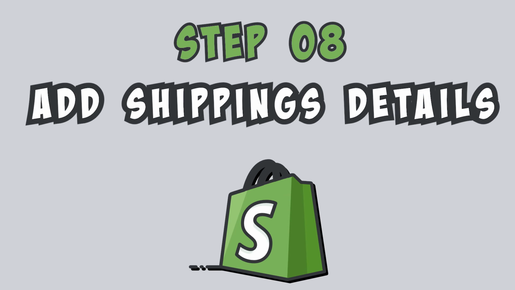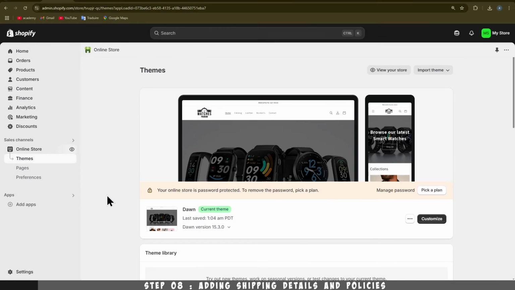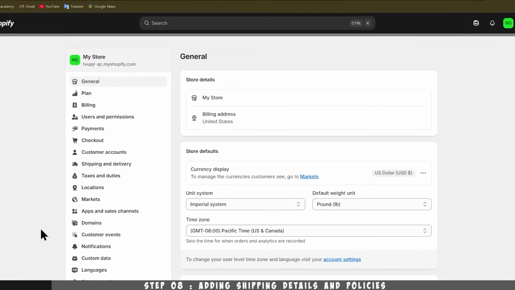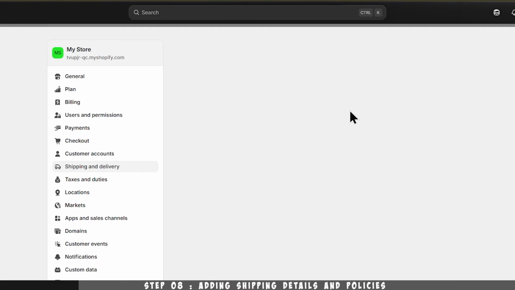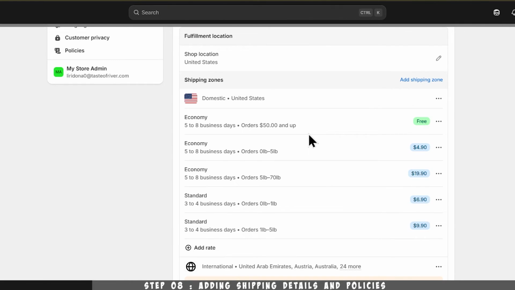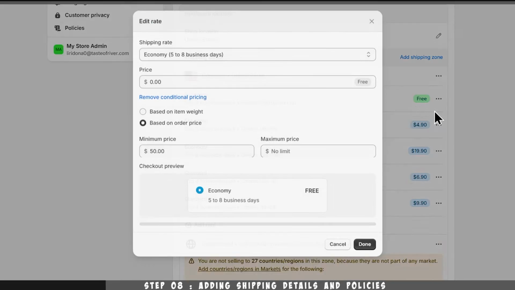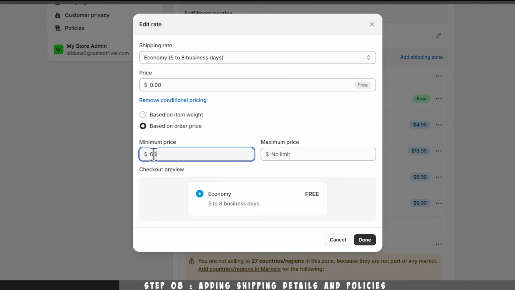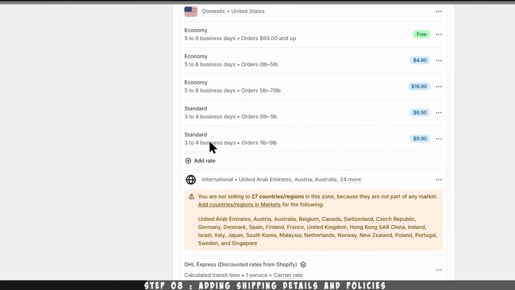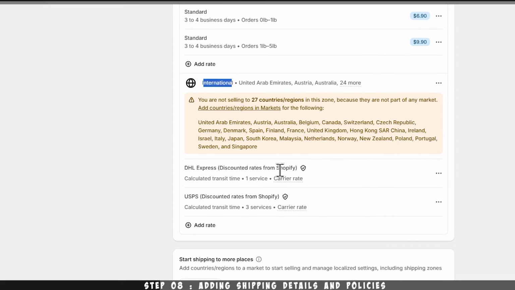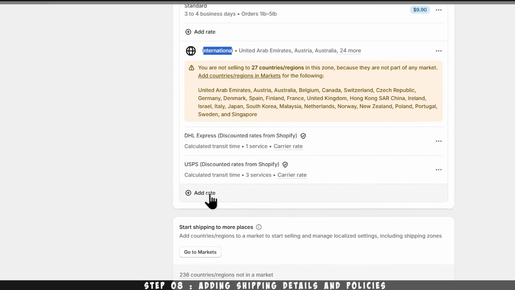Step 8. Adding shipping details and policies. Go to your dashboard, then navigate to Settings and click on Shipping and Delivery. Here, you'll see the relevant information. You can modify rates and delivery methods. For example, you can set free shipping only for orders over $60. You can also delete or adjust other delivery methods as needed. You can modify international delivery options as well. You can also add other rates if you prefer to ship with a different carrier.